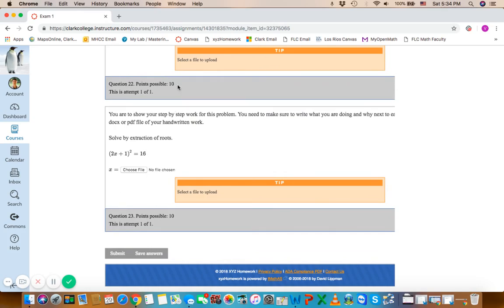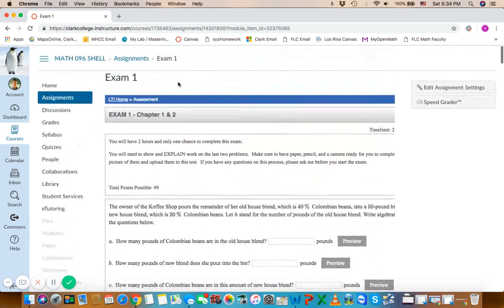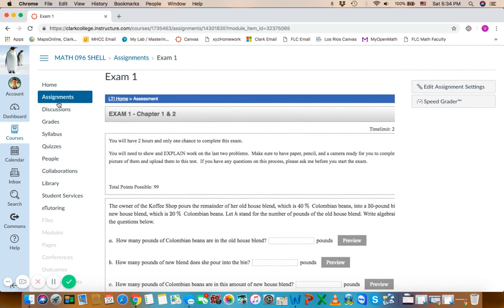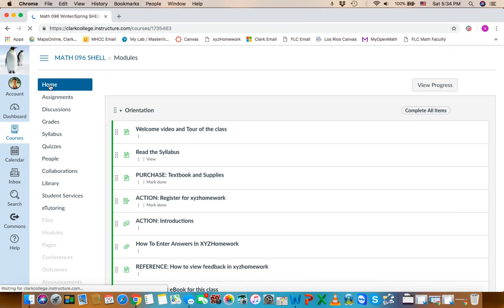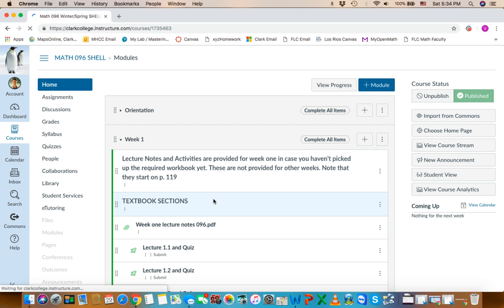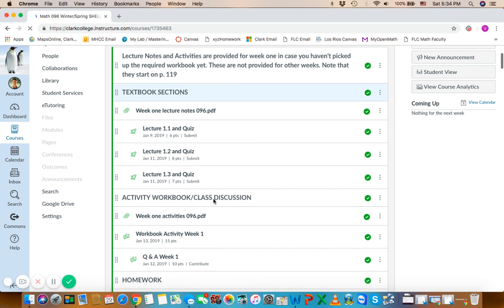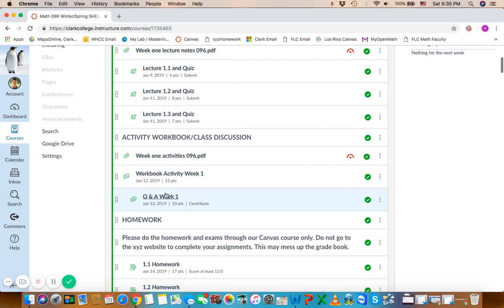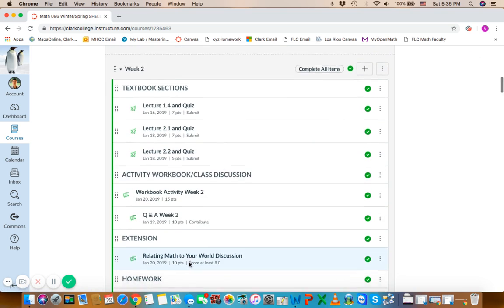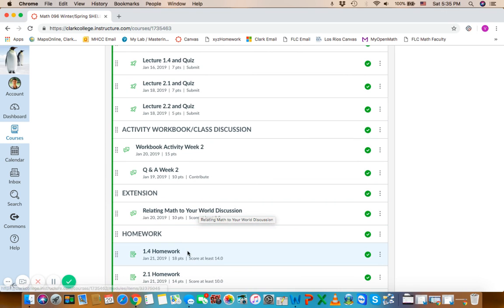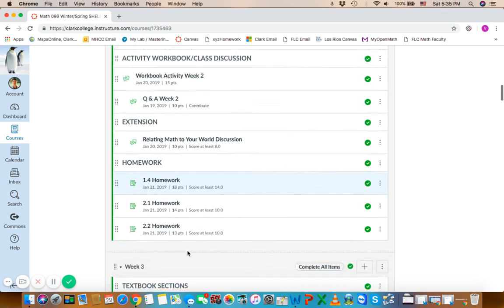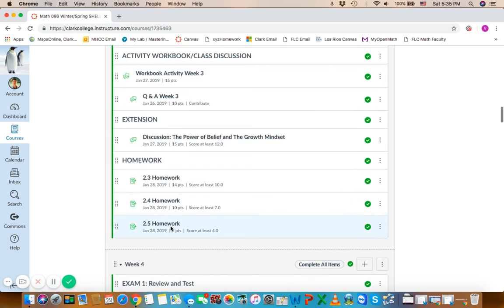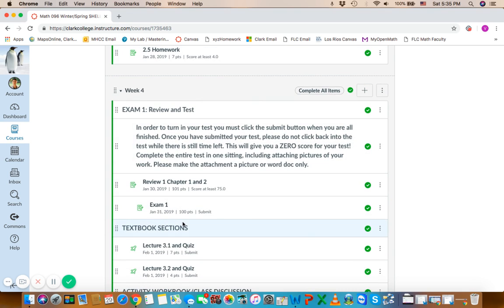There are 22 exercises in this first test that you can go through, and then there's exam 2 and exam 3 later on in the quarter. So we went through all of the types of assignments that you have every single week. You'll have lecture quizzes, workbook activities, discussion, Q&A discussion. Sometimes you'll have extensions like relating it to the real world or growth mindset discussion, and then you'll have your homework. Finally, you'll have your tests, exam 1, 2, and 3.